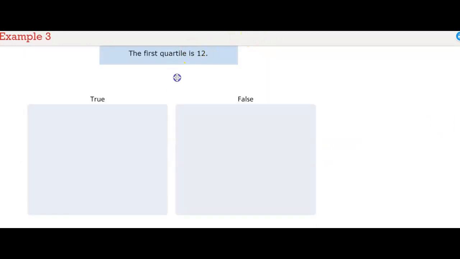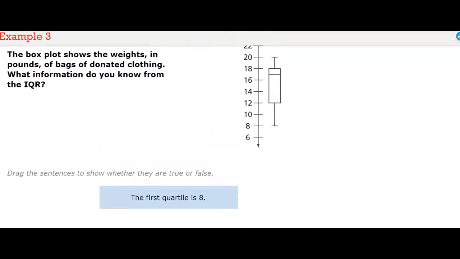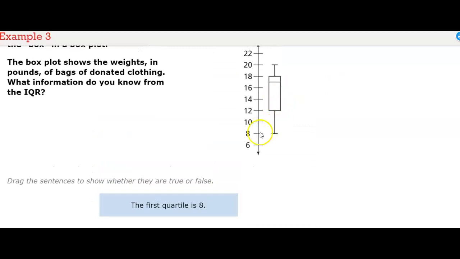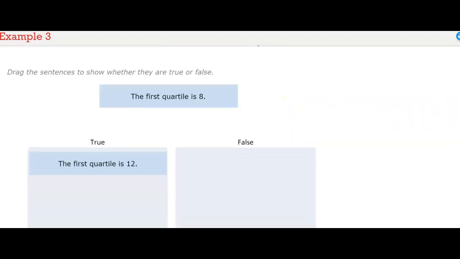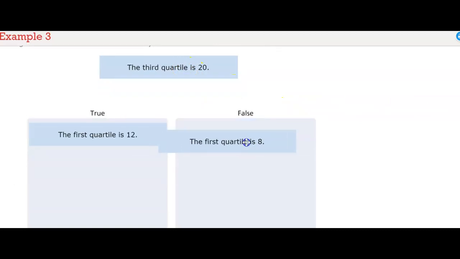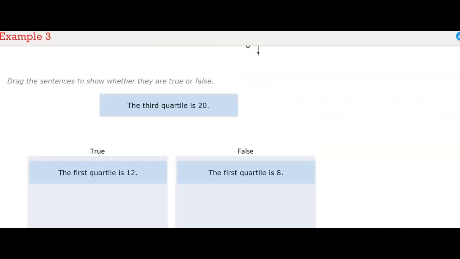So let's see. And then it says the first quartile is 8. So we have 8 here, and there's our first quartile. Well, we just said our first quartile was 12. So if we think that is true, then this has to be false. The third quartile is 20.